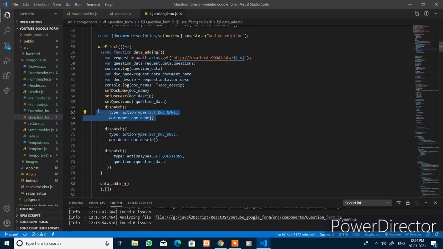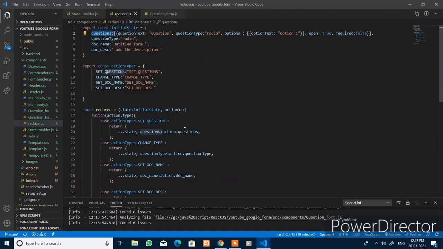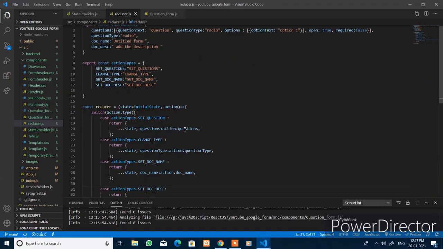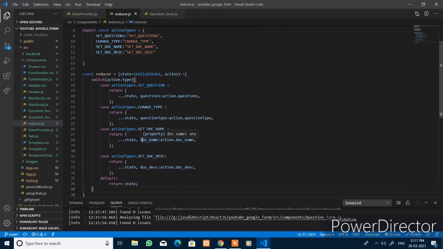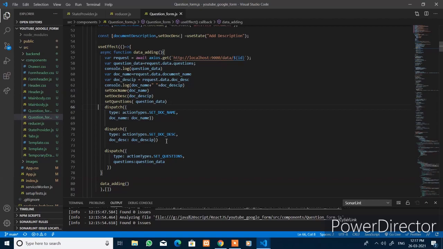Here is how you dispatch the event. It takes the action with the type property and the document name. For dispatch, that is the action.SET_DOC_NAME. When you dispatch this event, the action will be taken here, set doc name, and the document name will be updated in the Redux store. Similarly, it changes the document description and the set of questions in the Redux store.